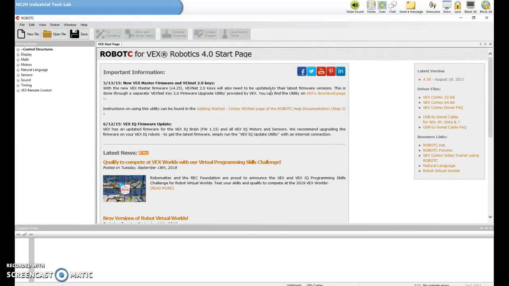This is your basic screen, okay, when you first open it. As you can see, there's a bunch of different things over here. You've got new file, open file, save. You've got file, edit, view, robot, window, help. You're going to be using robot and window a lot.